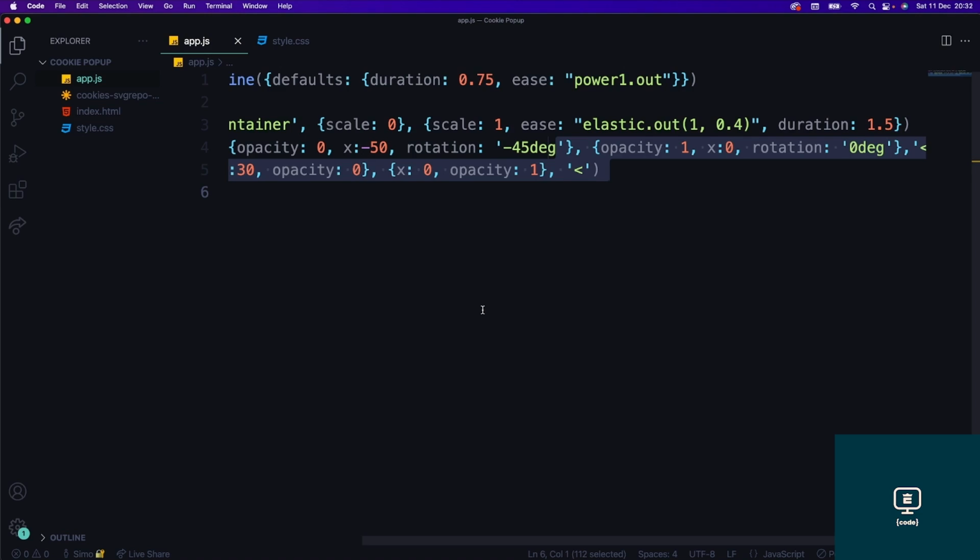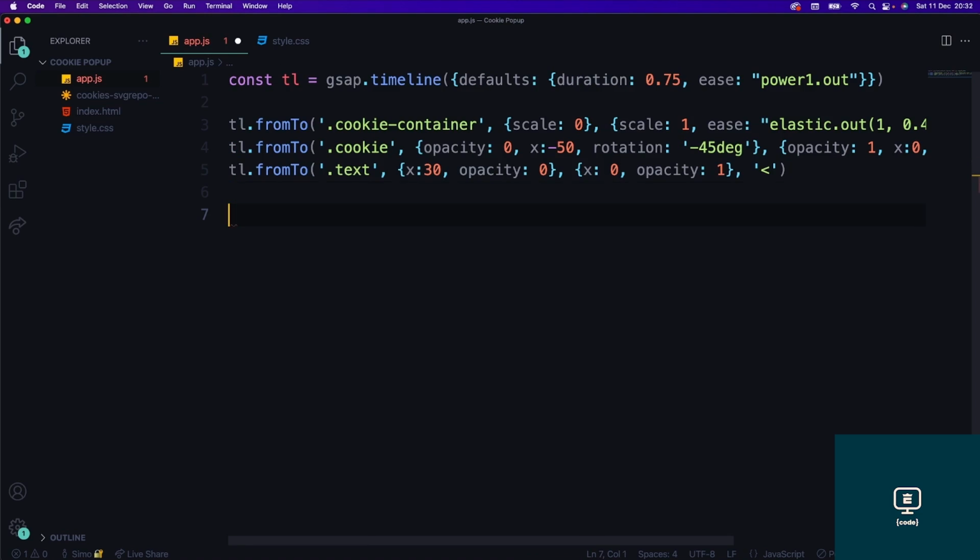Awesome, so there you go. And that's pretty much it for the cookie animation. I guess we'll add a little thing where you can click on it and it closes up. So let's just do that very quickly. It's gonna be quite easy.